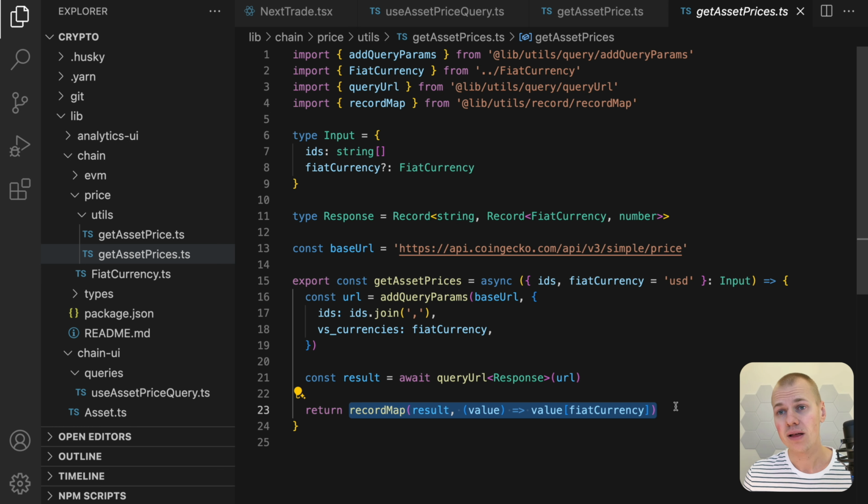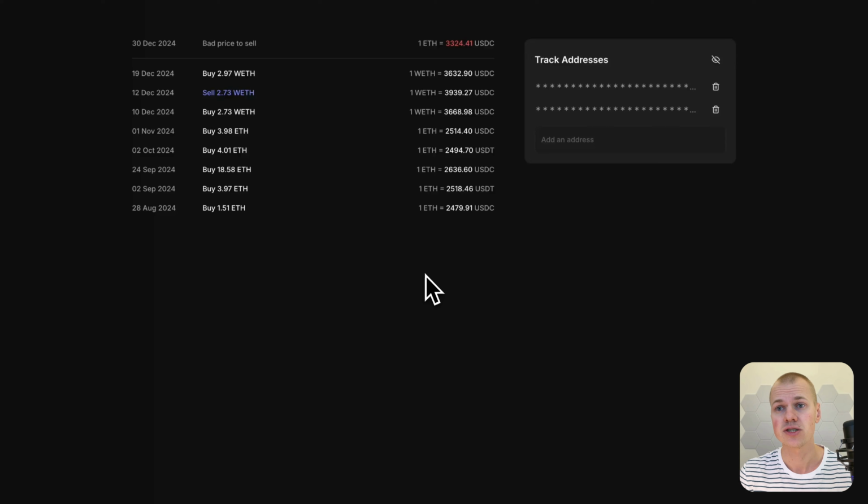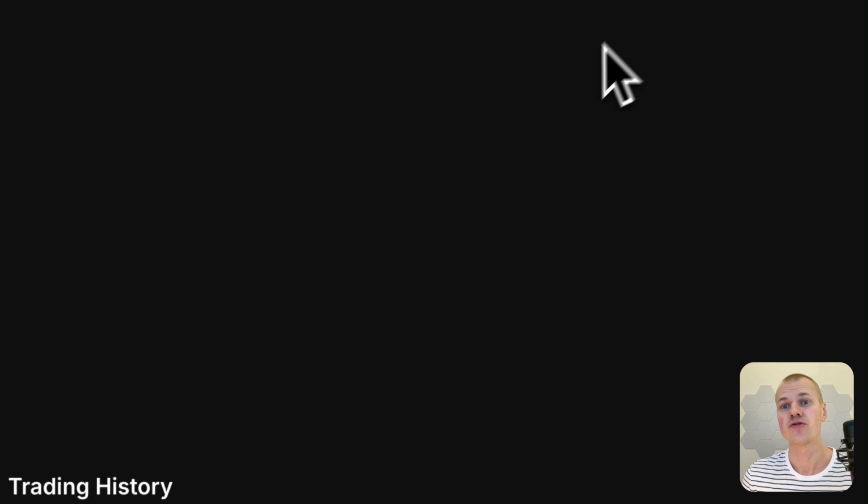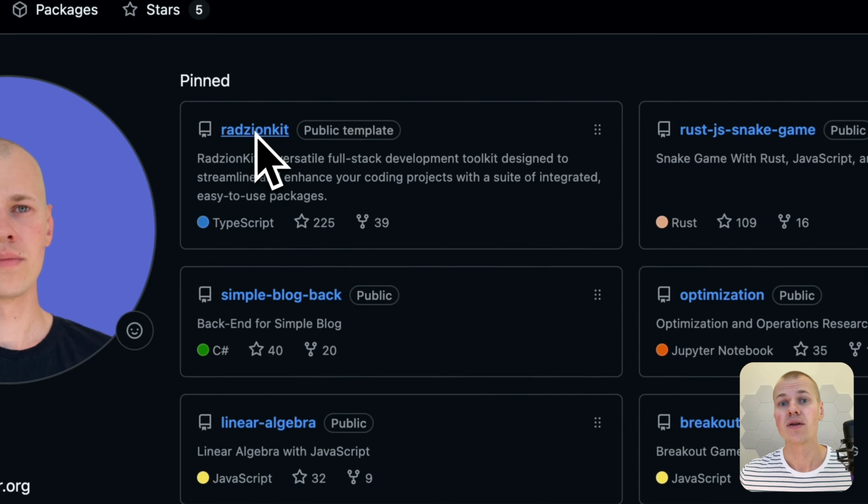By combining the Alchemy API for transaction data, CoinGecko for asset prices, and RadzionKit for utility functions, we built a streamlined app to track trading history on EVM chains. While this implementation makes simplifying assumptions, it provides a solid foundation for managing trades and exploring more advanced features in the future.